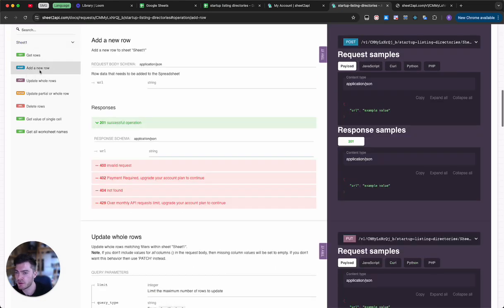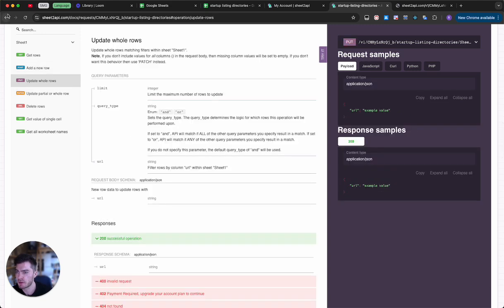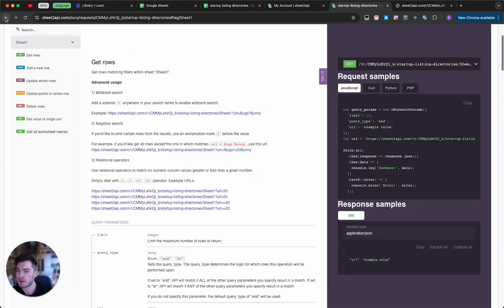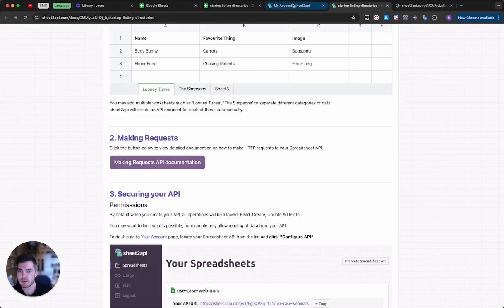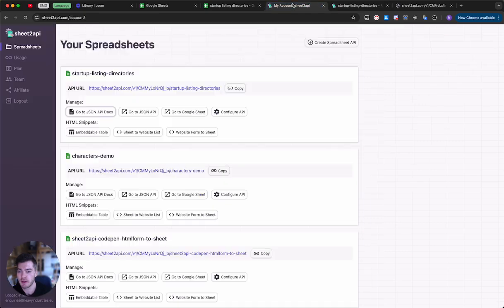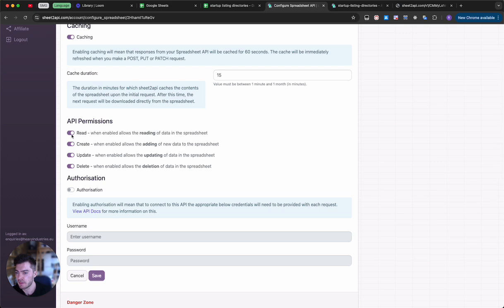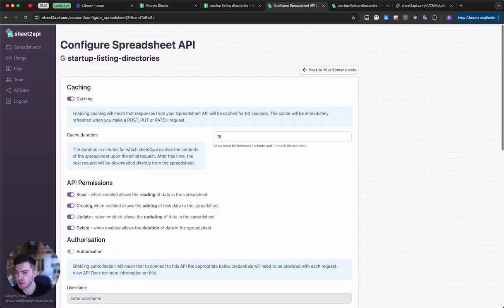If you want to add a new row to your spreadsheet, here's some JavaScript. If you want to update existing rows and so on. And you can also learn how to secure your API. And you can also, in your settings here, under Configure API, you can configure caching, permissions, authorization, and so on.